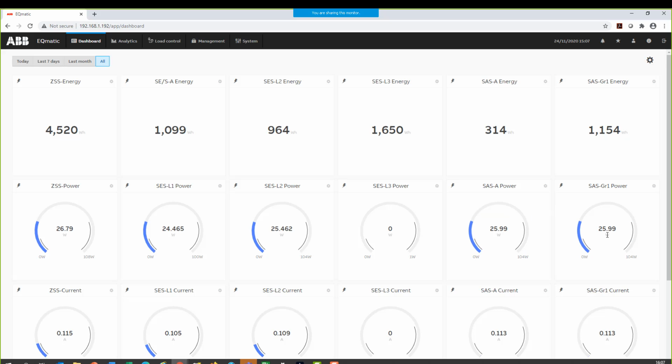And my energy group 1 shows also 25 watts. Remember, in my energy group 1, I have linked output A, B, C, and D. So now when I switch on output number B of my switch actuator, you will see here it goes up to 50 watts, 52 watts. So these are here the so-called meter values.